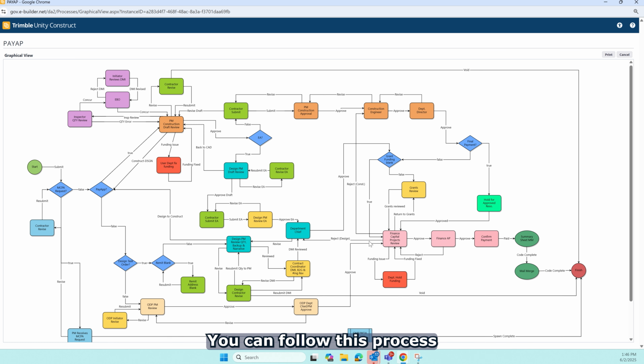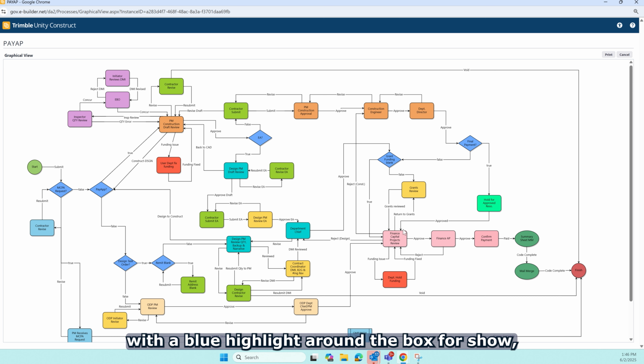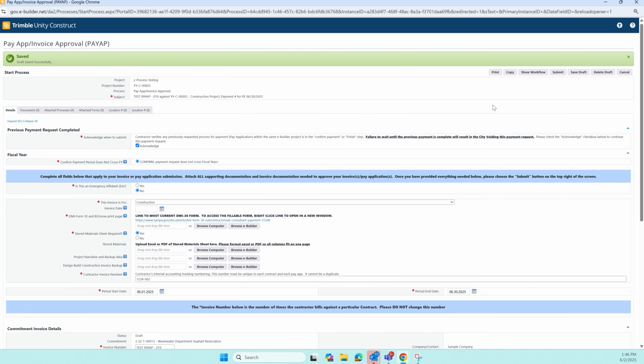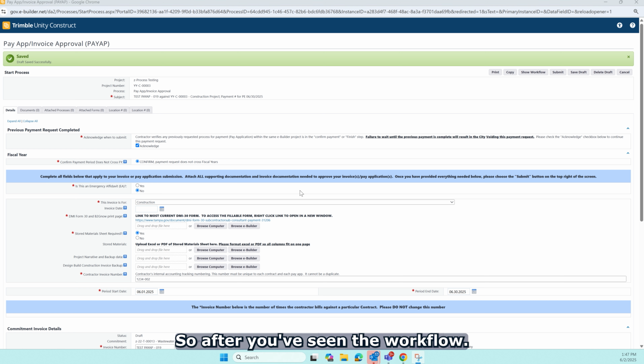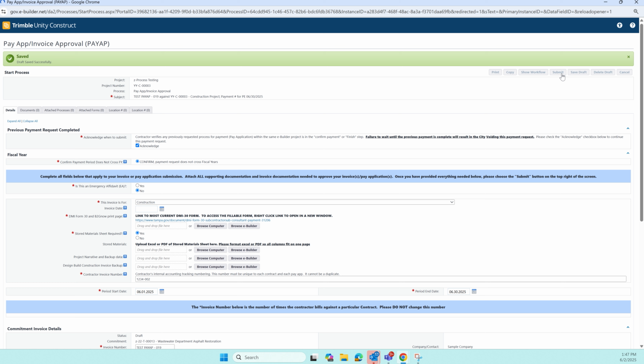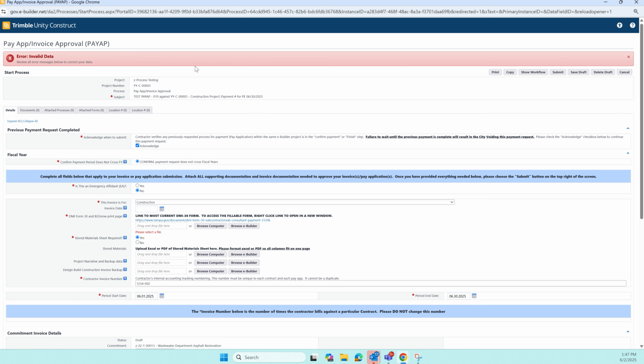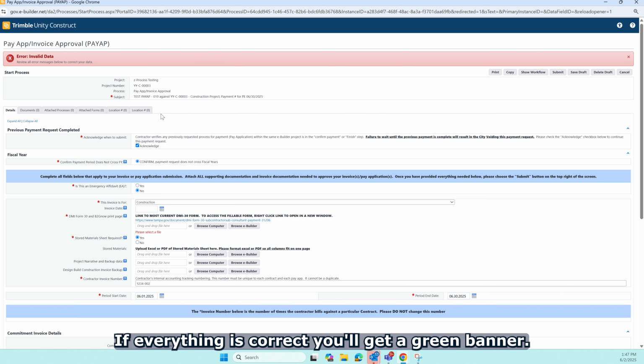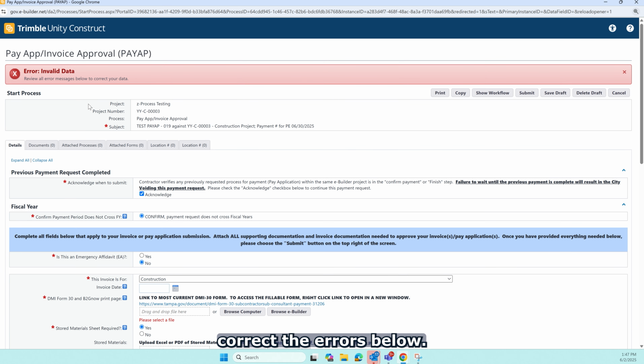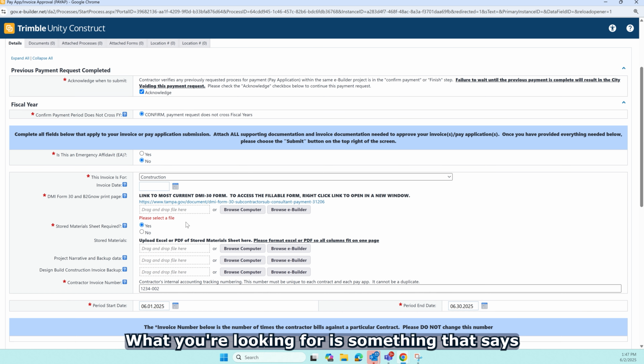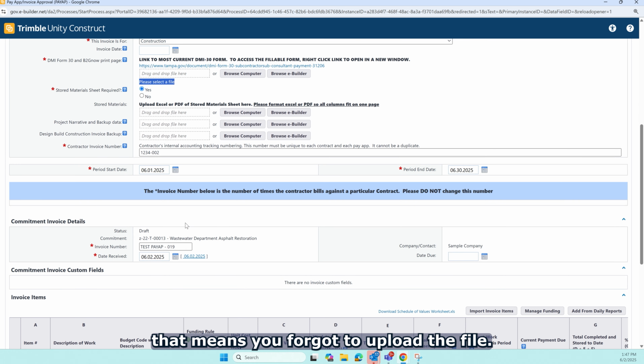You can follow this process when a blue highlight around the box will show, so you can watch the progress through as it goes through its approval process. You can simply cancel out. So after you've seen the workflow, you actually want to hit the submit button. If everything is correct, you'll get a green banner, but since there are missing items, you will actually get a red box telling you please correct the errors below. What you're looking for is something that says please select the file to download. That means you forgot to upload the file.